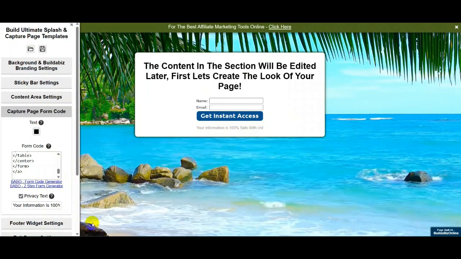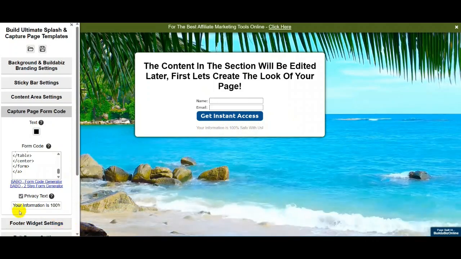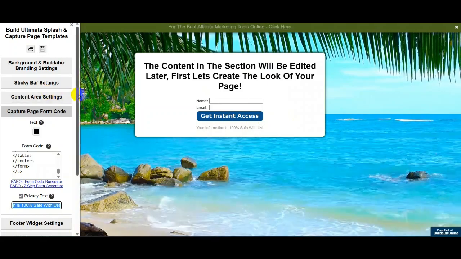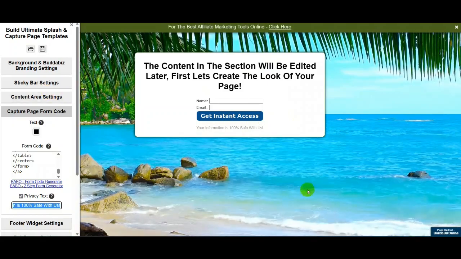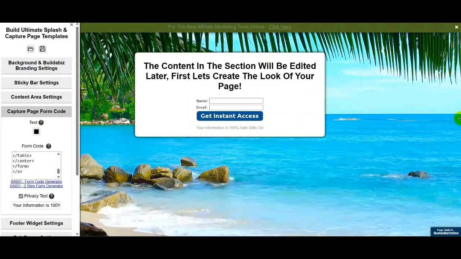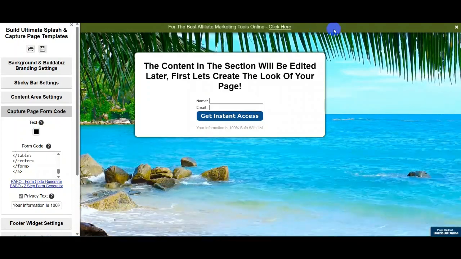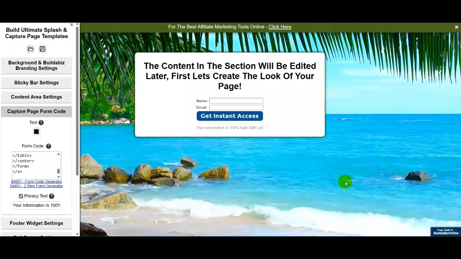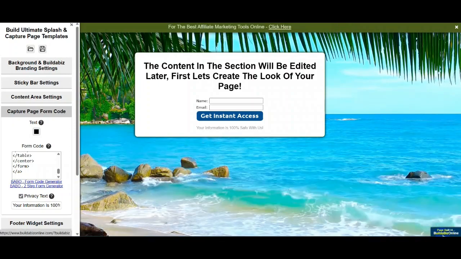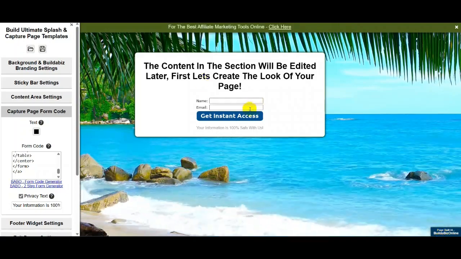I generally like that on there. That's a good thing to have on there, but you can alter it. Right, footer widget. So at the moment, let's just recap on what we've done. We've changed the background, we've changed the widget, we've made it flashing and so on and so forth. We've changed the widget down here. We've added a form code.